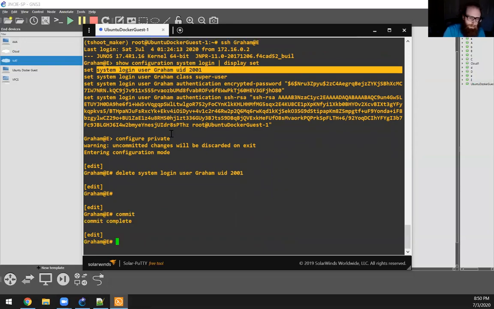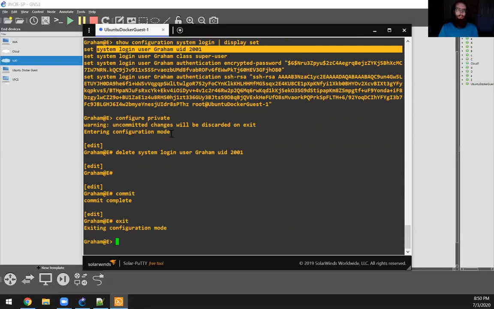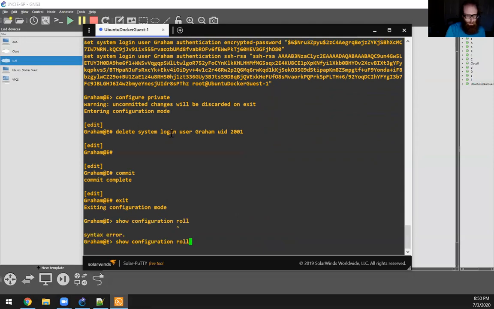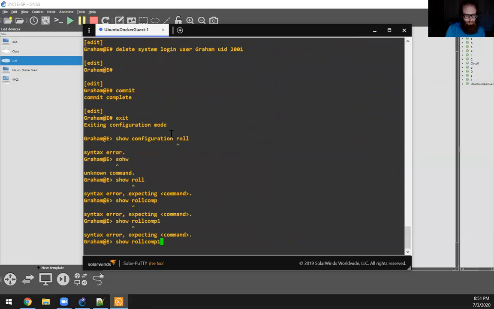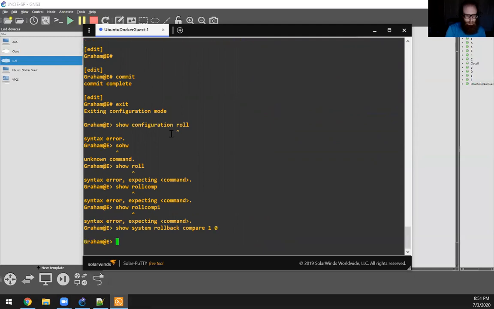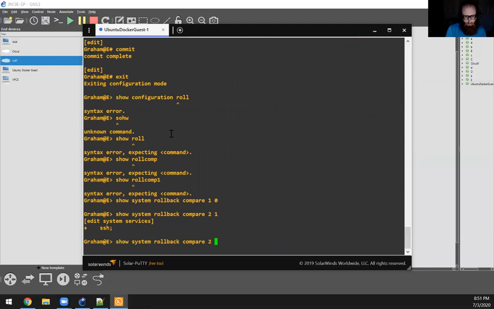Okay, so I think if you delete it, I think it was actually changed on router D. Let's do a show configuration rollback or show rollback compare 1.0. Show system rollback compare 1.0. Okay, so now let's do 2.1, 3.1.